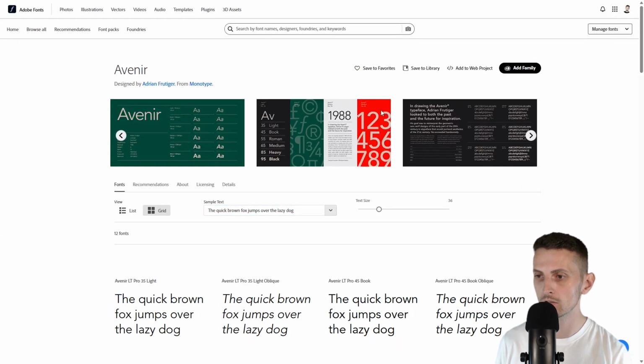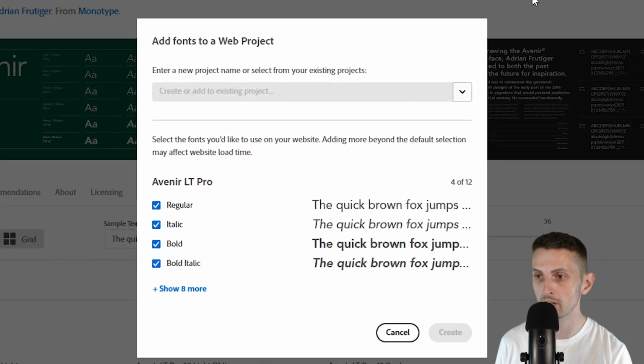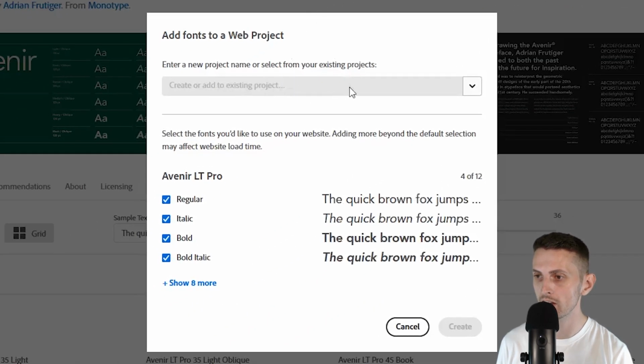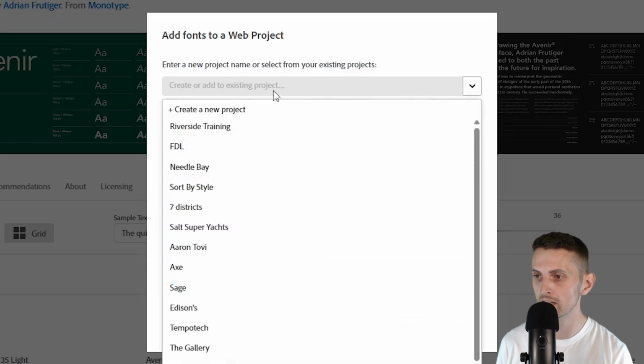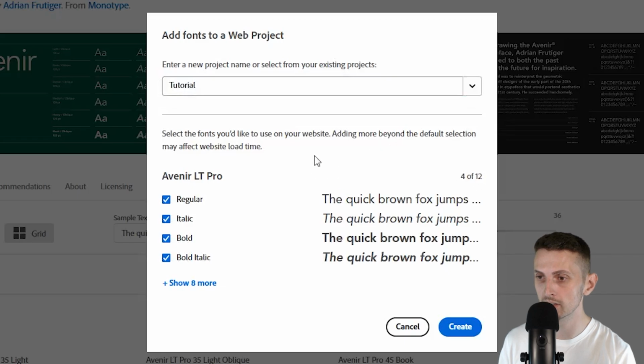And once you've decided on the font that you want to install in Elementor, you can click on this Add to Web Project button at the top, and then you need to click on this Create or Add to an Existing Project drop down, and then click on Create a New Project, and then you need to type in the name of your project here. Normally I just call this the name of the website that I'm using the font on, but in this case I'm just going to call it tutorial for the purposes of this video.